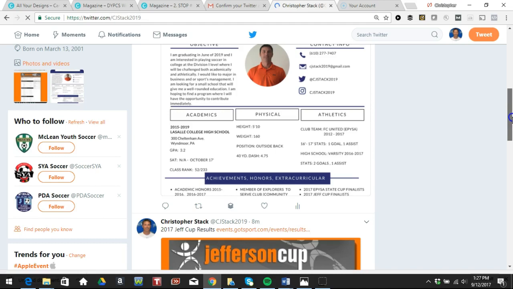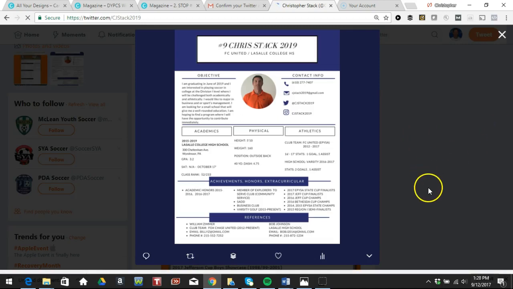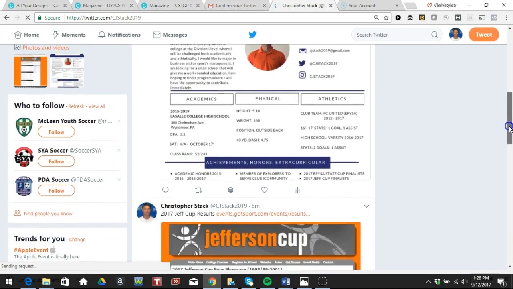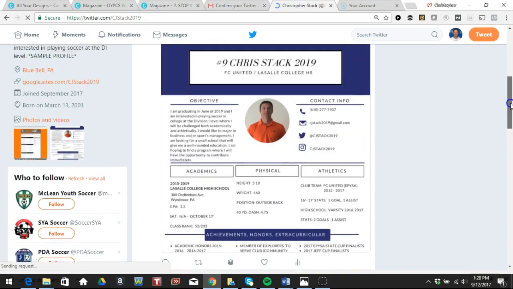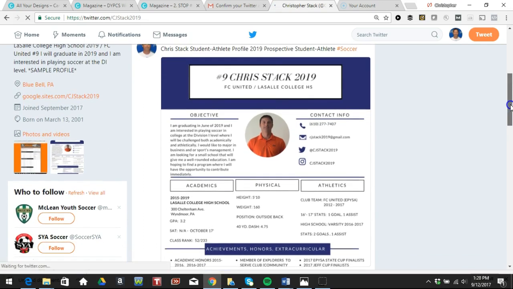In addition, under that, we can actually click on it, so we can go to it. It has achievements, honors, and extracurricular activities that you would be a part of, other teams you play for, community service, jobs, anything like that, individual or athletic awards you've won. They would fall into there, and then at the bottom you would have your references, whether you have club coaches, high school coaches, teachers, things like that. So that would be my recommendation: if you have a one-page online student athlete profile, pin that as your top tweet, so college coaches would recognize that.